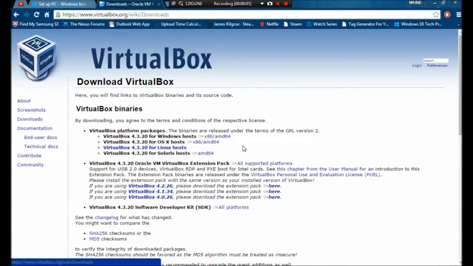Today I am going to install Windows 10, the technical preview of course. I'm going to download it and run it on VirtualBox, basically something that simulates a PC, an operating system, a virtual PC.